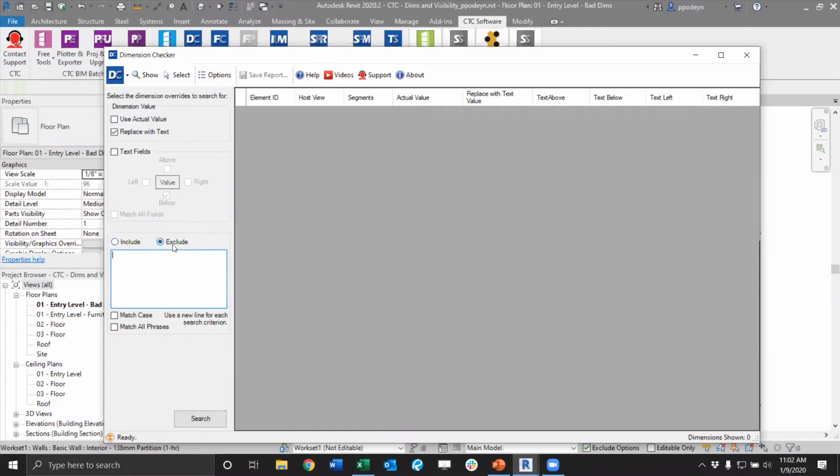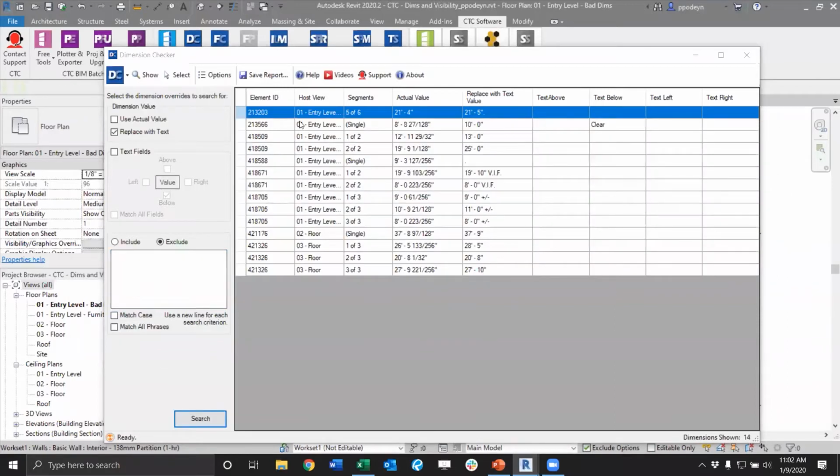Also, you can include or exclude stuff that's been overridden. So say you're working on a project with existing conditions and you have a plus or minus dimension, you can have that in here as a plus or minus to have it ignore that. And then match case and match all phrases. So we're going to use replace with text and hit search. It's going to highlight every single dimension string in our project that has been overridden with a replace with text.